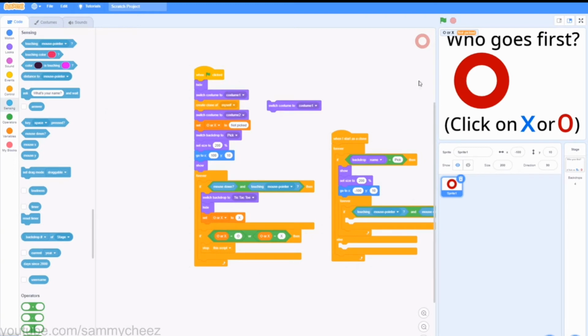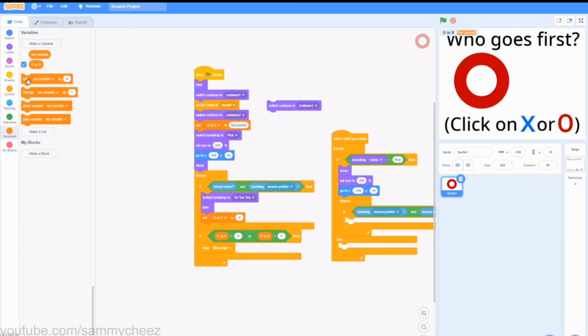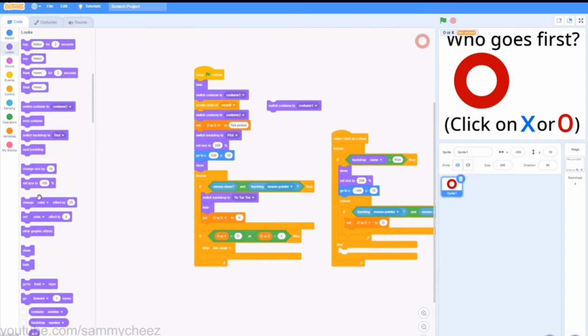If mouse down and touching mouse pointer, this is saying the mouse is down and touching the O on the side of the screen. Then go to variables, set O or X to O and then go to looks, switch backdrop to change this to your tic-tac-toe board and put this under the set O or X to O and put this right here.